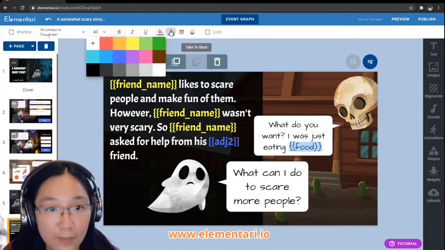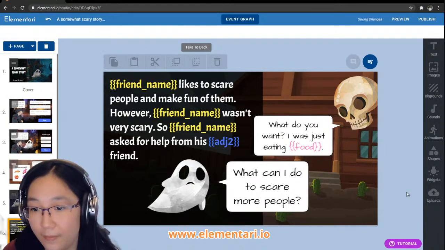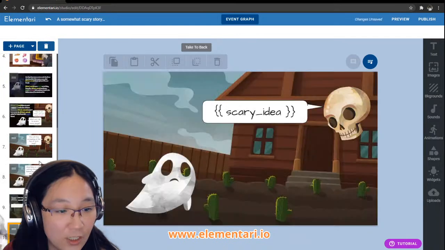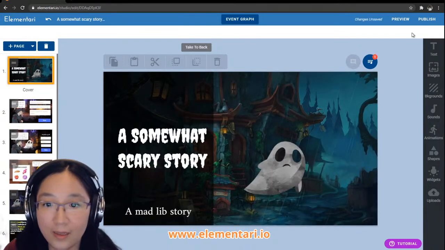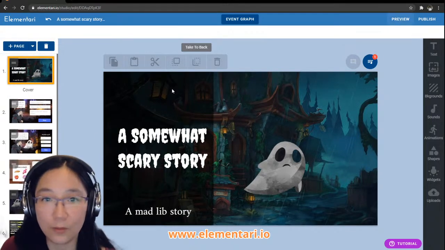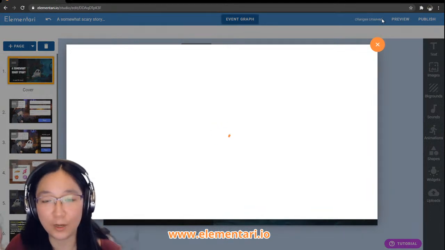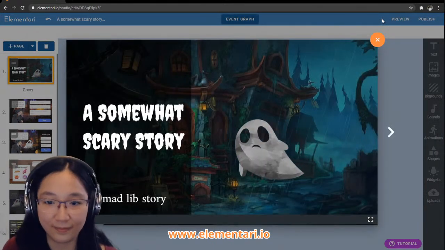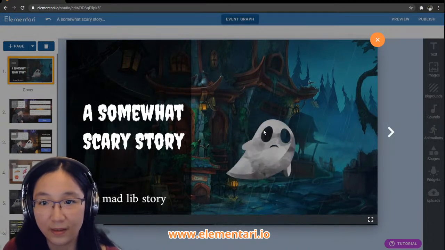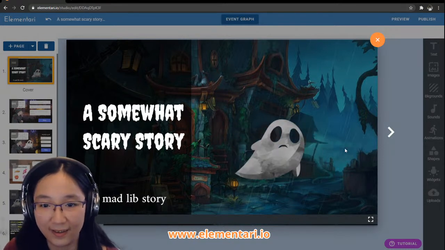Okay, so I'm going to just make this a color to make it easier. How many pages? It's got 10 pages, so it's a lot of pages. All right, so let's get started. Let's try the story again and let's see what we did. Let's preview it. So we have scary music now. The music might be a little bit quiet.